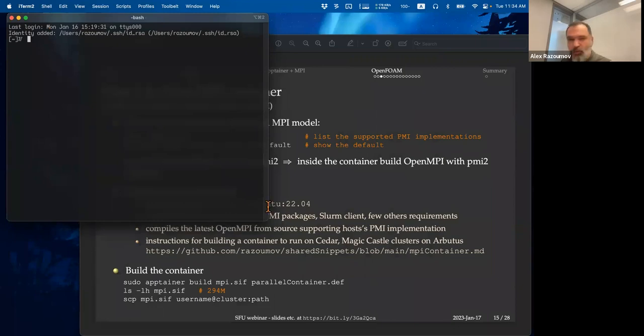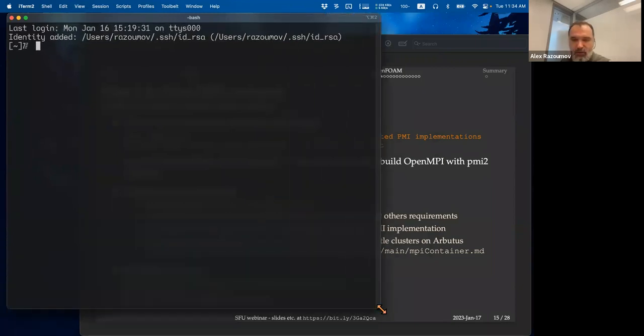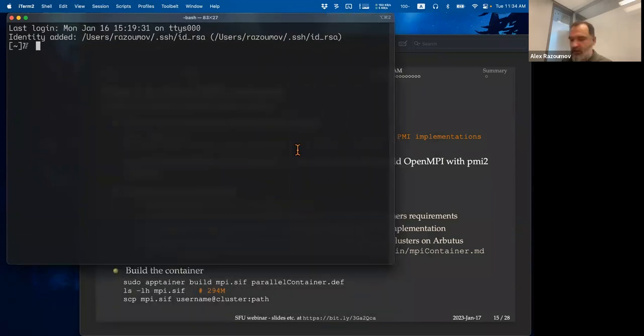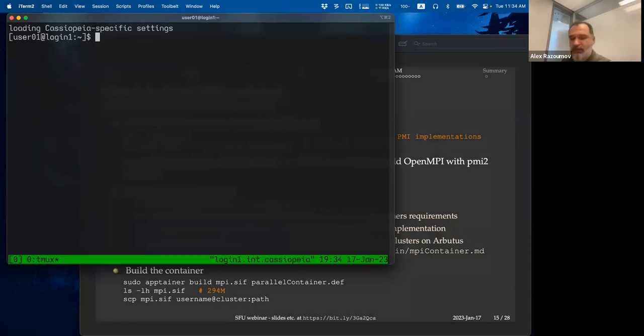And then open a new window, because the SFU network times out after a few minutes of inactivity. Okay, so I'm running into the same problem again, so let me connect again to my training cluster, and then I'll actually do things inside tmux.